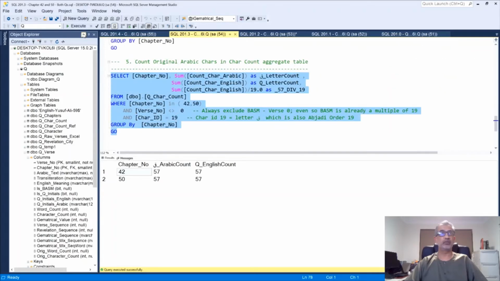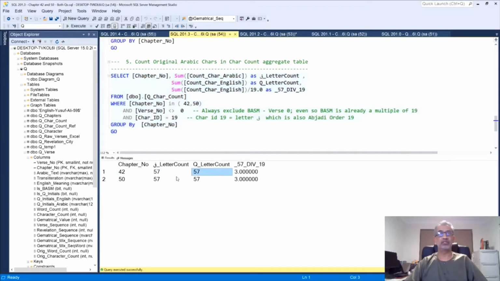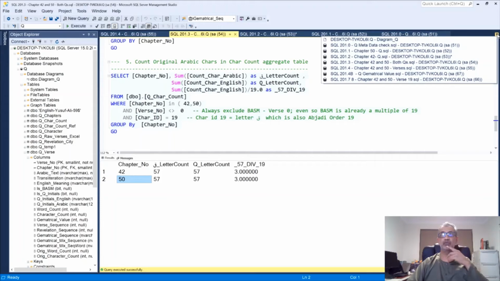And again, one more time, using a little bit more listing. You can see that yes, 57 and 57 are the representation of how many Qaafs are in 42 and 50, and they're divisible by 3. So that's the other claim done, but it was already proven individually. I have to look at that.